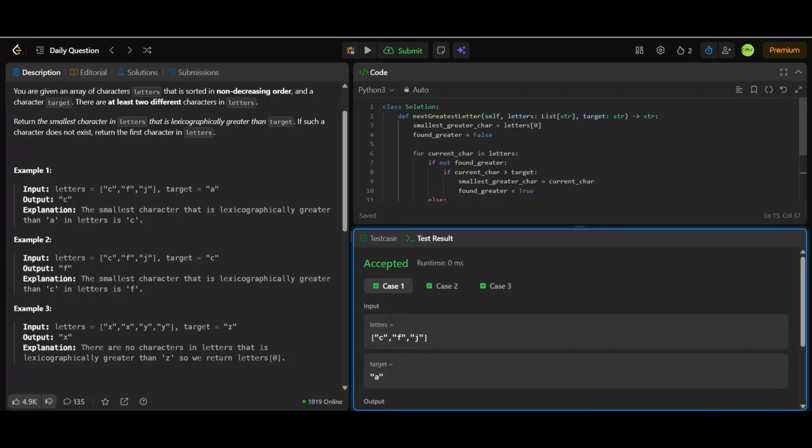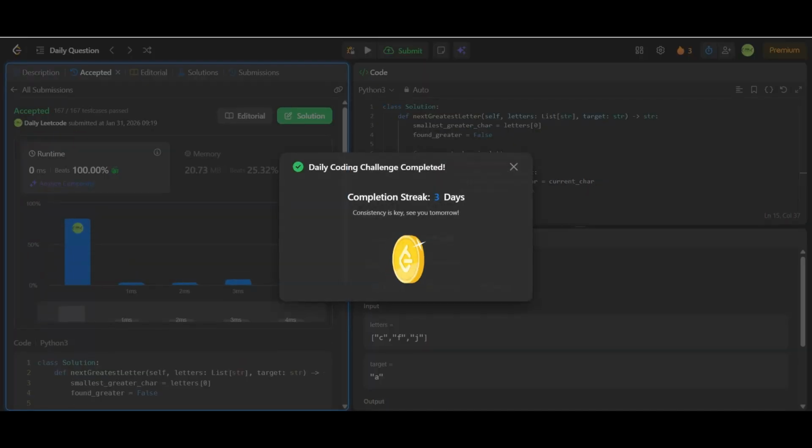Everything looks good. Let's submit the solution. And there we go, accepted. All test cases passed successfully. This was a clean and elegant binary search problem.